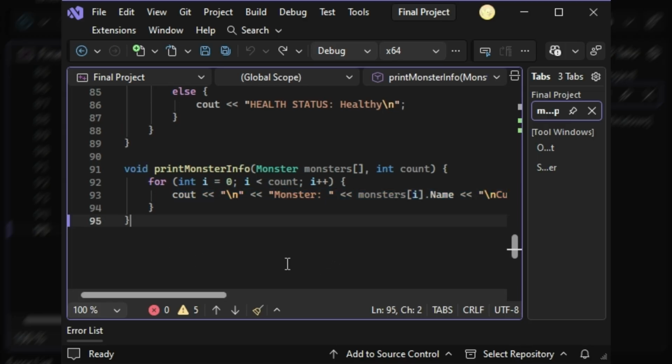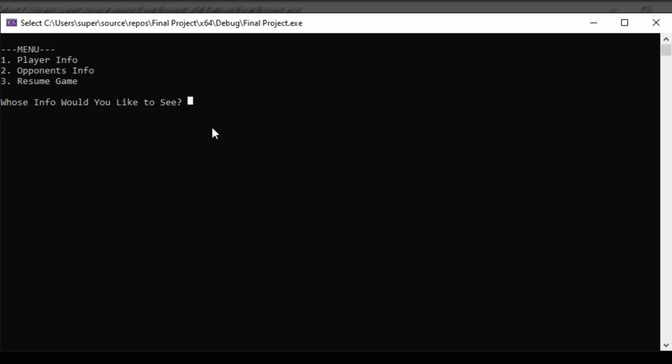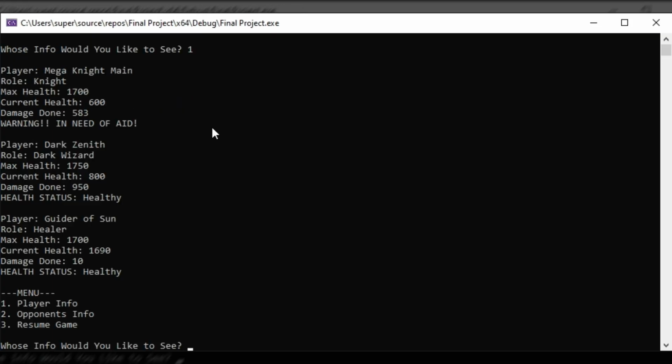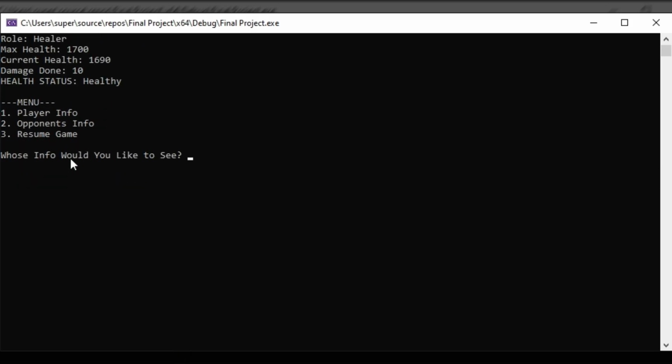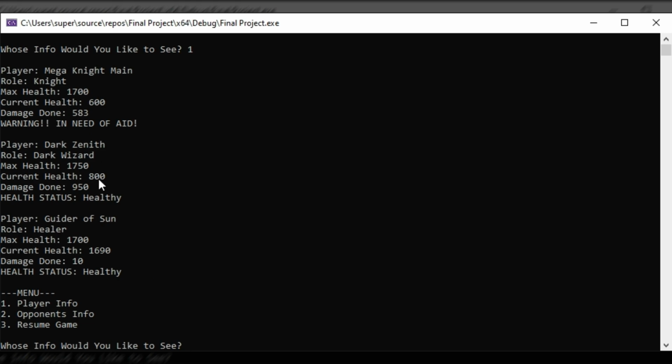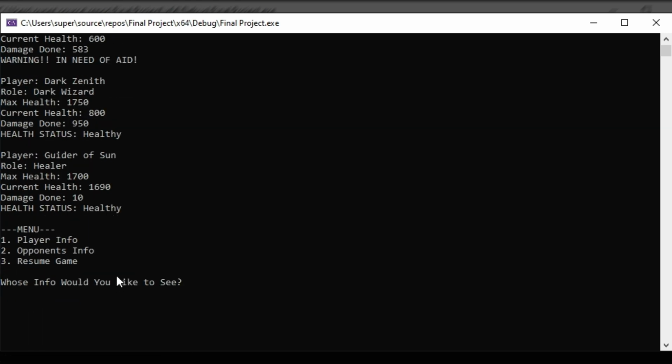Overall, here's the program when it is executed. Here we have the player info, the role, the health, the current health, the damage that was done, and the warning of the character's health status. And this goes for all three players.